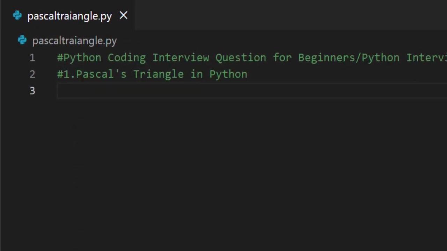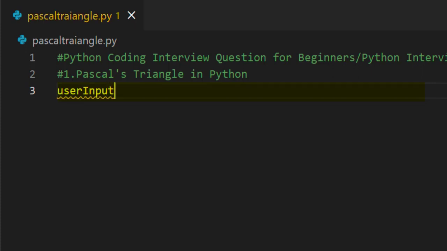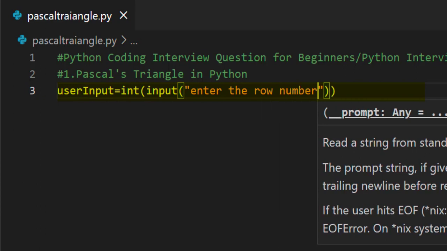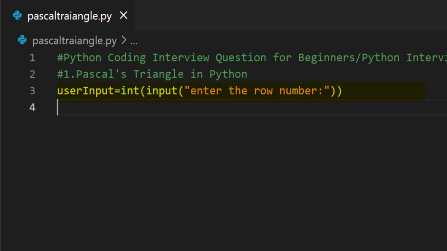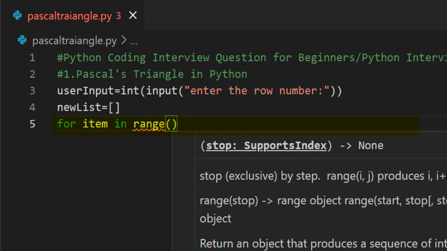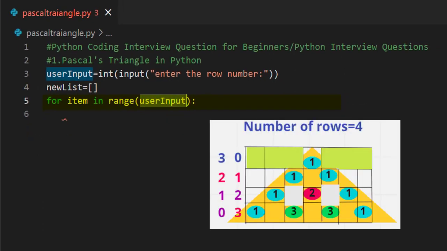First we'll make the user enter the row number. So we'll write user input is equal to int input, enter the row number. Next, we have to create a variable called newList. We'll initialize this newList as an empty list to store the numbers which we have to print in the required pattern. Then we'll write a for loop, for item in range of user input. This user input should execute the number of rows.